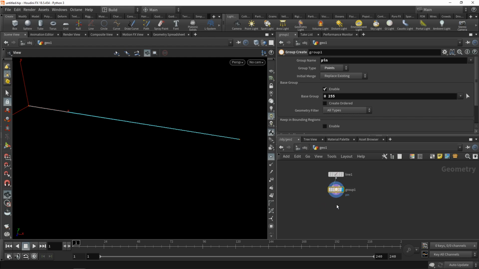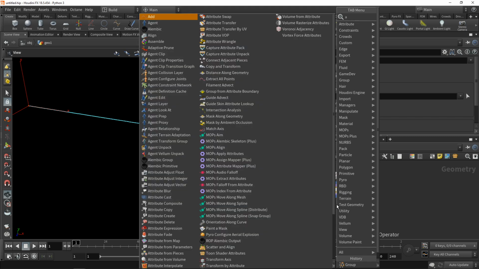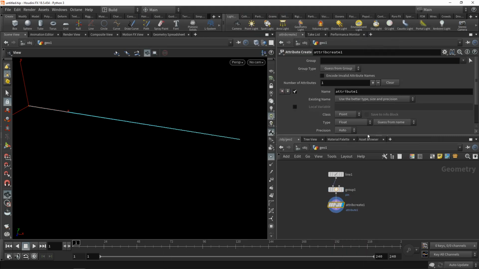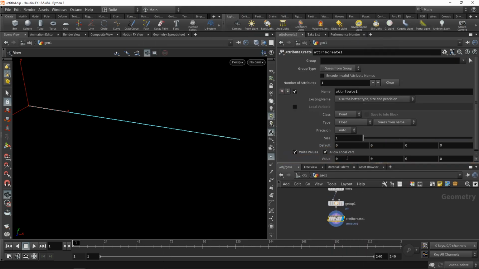Next, I'll need an attribute onto which I want to store the audio's amplitude. Let's create this using an attribute create. I want to create a point attribute that is a float and has a default value of 0. That's fine. Let's call this one audio amp.